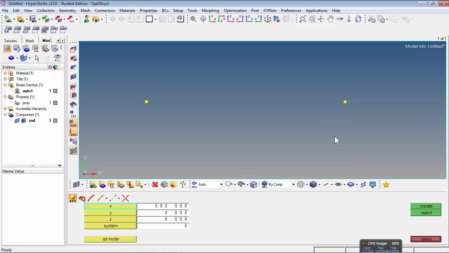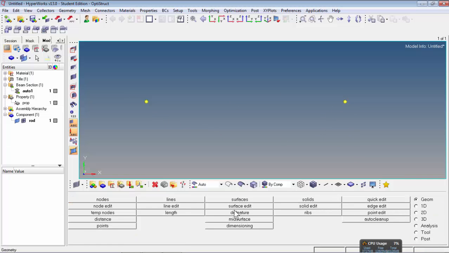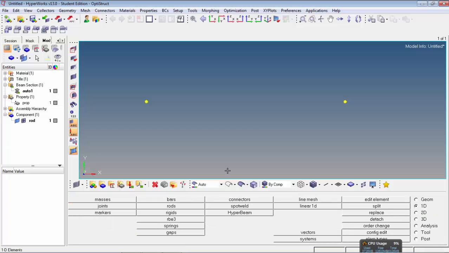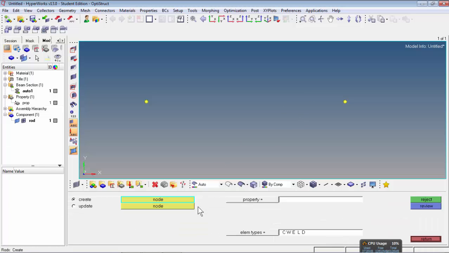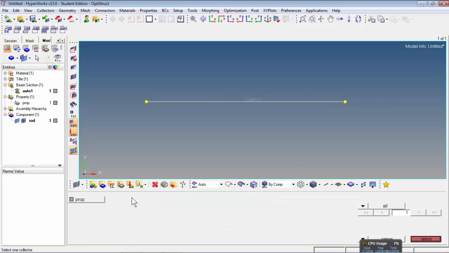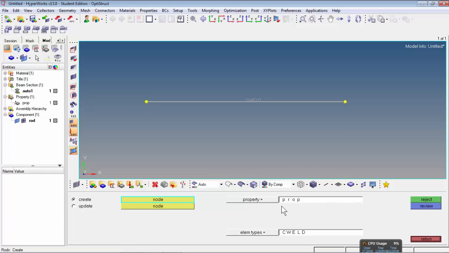Now after creating the two nodes, I will create the element. To create the element, go to the 1D panel and select rods, then select the nodes. The property will remain prop, and the element type will be CROD.